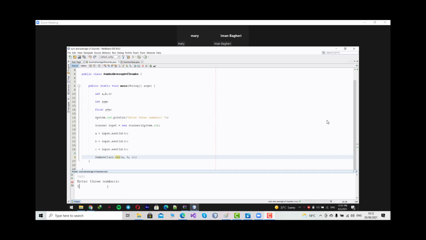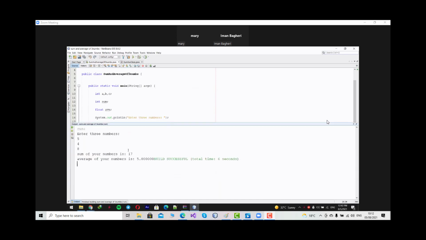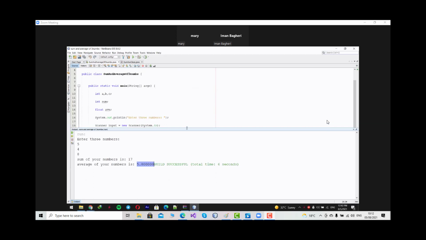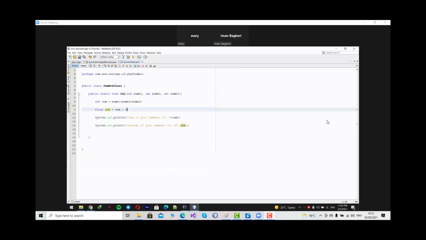So let's say 5, 4, and 8. So 17 divided by 3 is 5? It's not 5. 17 divided by 3. Something is wrong here. I'm going to check it out. Let's see what's wrong here.